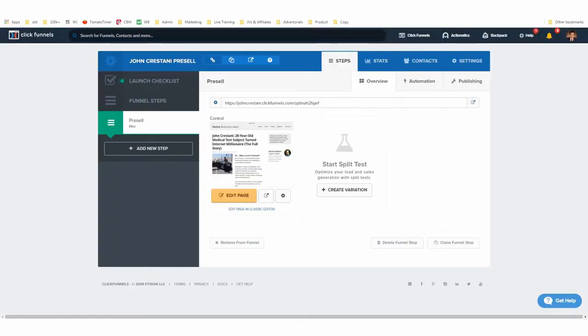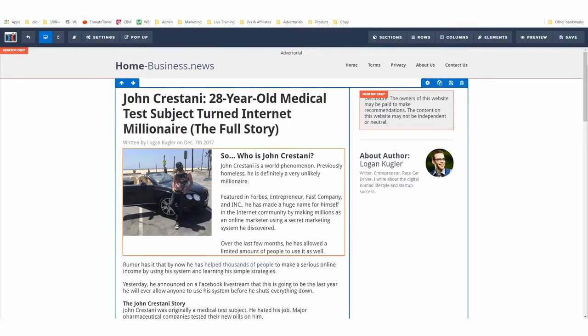Now, here in my funnel, what you'll see is, here's my page, and what I would click is Edit Page right there to get started editing the page. And what you'll see is how simple and easy it is to make changes to web pages.